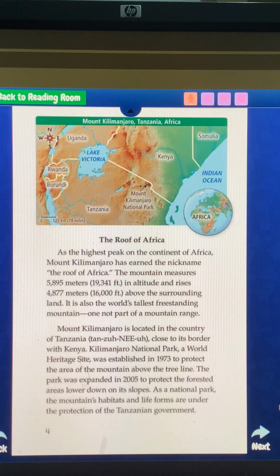The Roof of Africa. As the highest peak of the continent of Africa, Mount Kilimanjaro has earned its nickname, the Roof of Africa. The mountain measures 5,895 meters, 19,341 feet, in altitude, and rises 4,877 meters, 16,000 feet, above the surrounding land. It is also the world's tallest freestanding mountain, one not part of a mountain range.